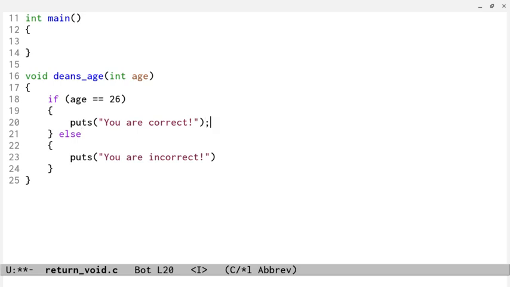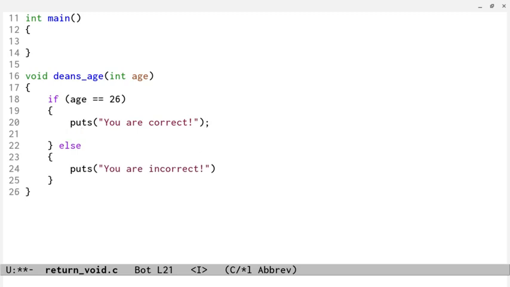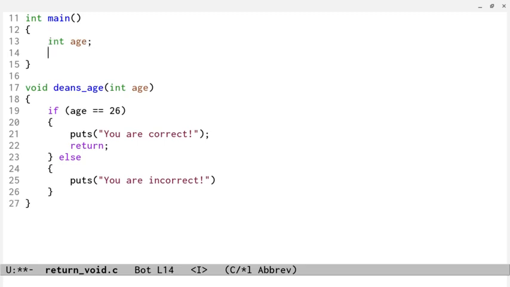One way I can leave the function, though, is right here. If they choose this path, I can just do return and exit from the function. Okay. All right. So I'm going to move up here, and we're going to declare a variable called age, and I'm going to use a printf statement here, and I'm going to print how old is Dean at the start of Supernatural.